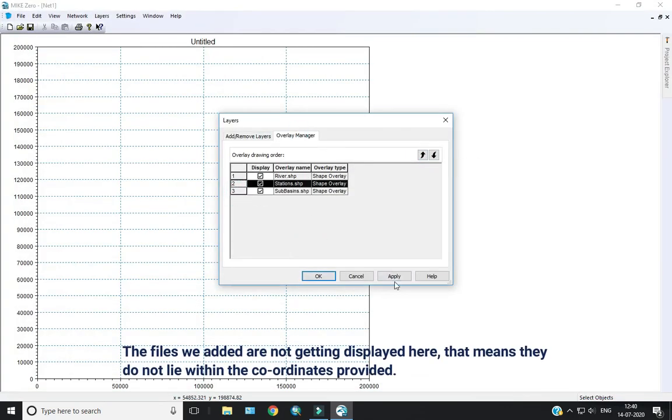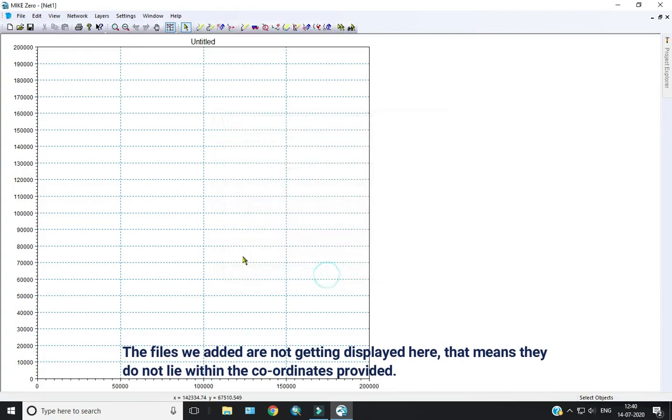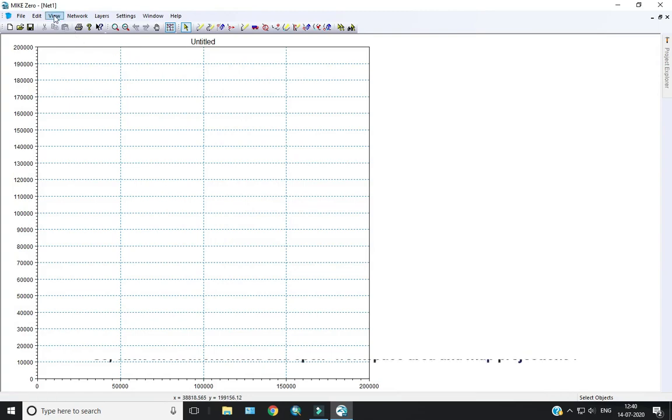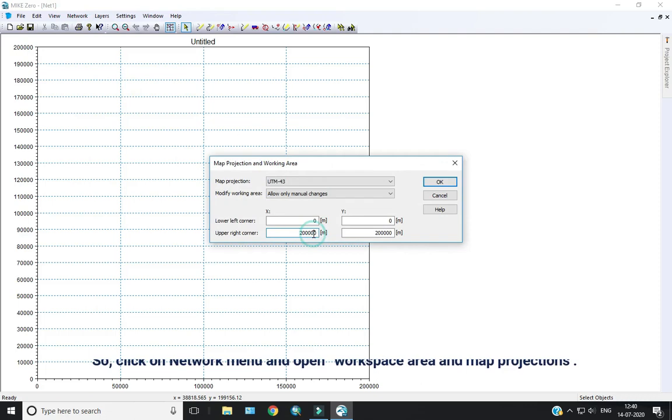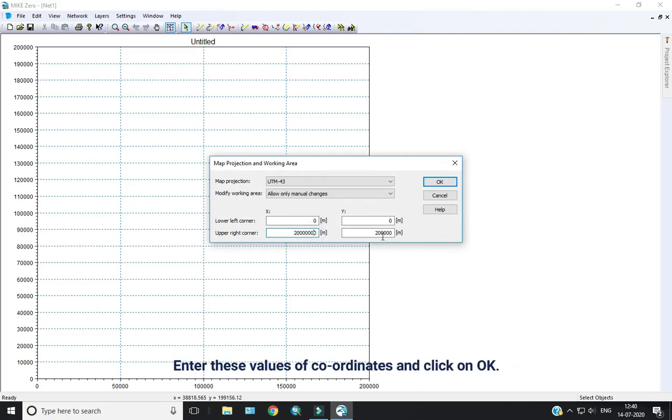The files we added are not getting displayed here. That means they do not lie within the coordinates provided. So, click on Network menu and open Workspace Area and Map Projections. Enter these values of coordinates and click on OK.